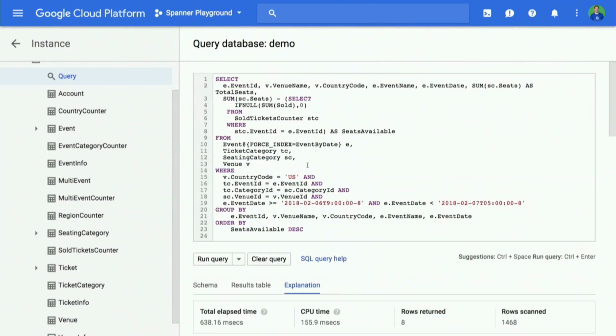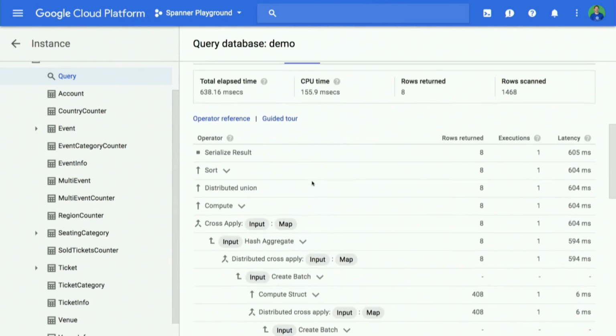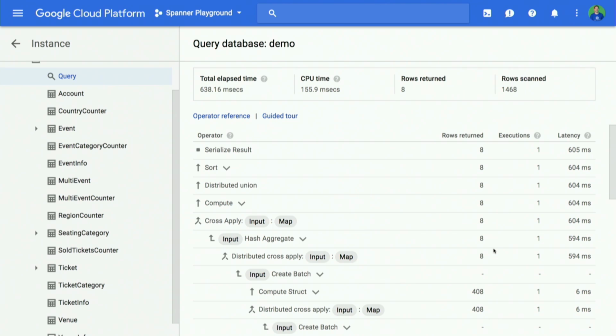You don't have to think about sharding or anything. This is just a query the way you would see it in a traditional database. No specialties about sharding or distribution. This is all handled for you. And you can also, right here in the console, get an explanation of your query, see the query plan, see how many rows were scanned, how much time was spent, and you can optimize the query with this information. So it's really, really powerful. All right.